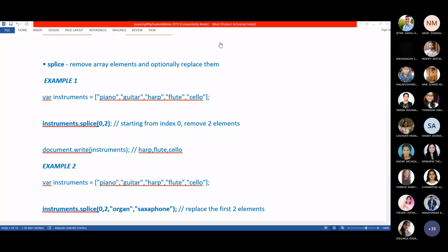Yes, ma'am. What happened? Are you all listening? Now, what we did, using splice, we removed the first 2 elements. This we can do using some other method also. What is the name of the method? Which method? Say it loudly.